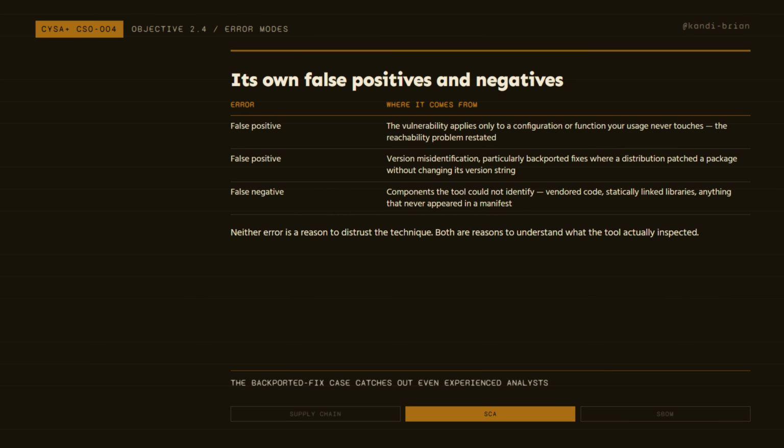SCA has its own error modes. False positives arise when a vulnerability applies only to a specific configuration or function that your usage never touches, which is the reachability problem restated. They also arise from version misidentification, particularly with backported fixes, where a distribution patched a package without changing its version string. False negatives arise from components the tool could not identify, vendored code, statically linked libraries, or anything that never appeared in a manifest. Neither error is a reason to distrust the technique. Both are reasons to understand what the tool actually inspected.